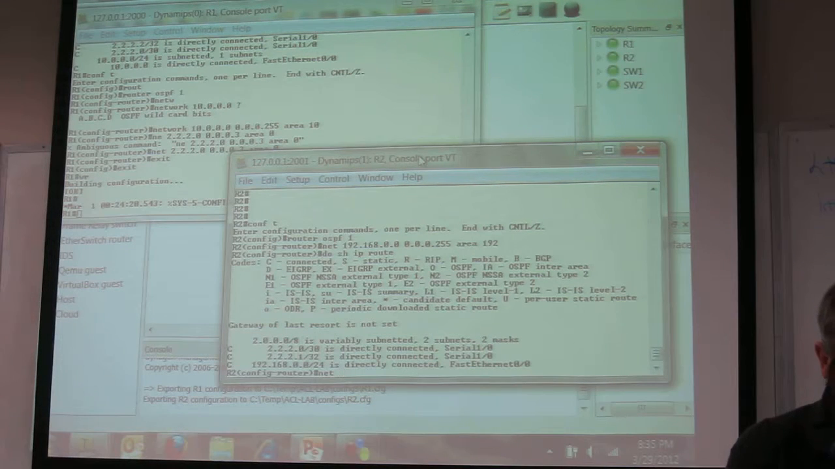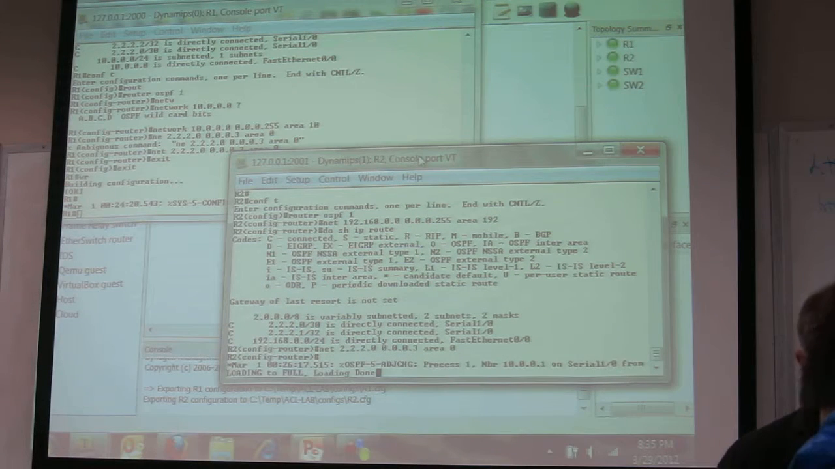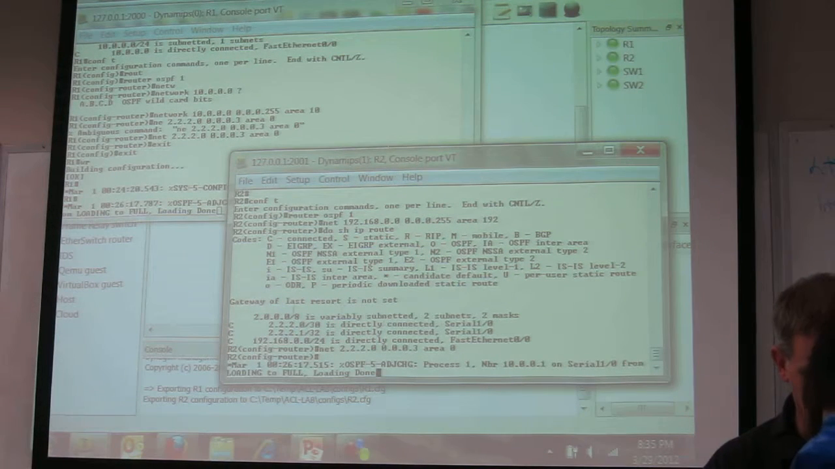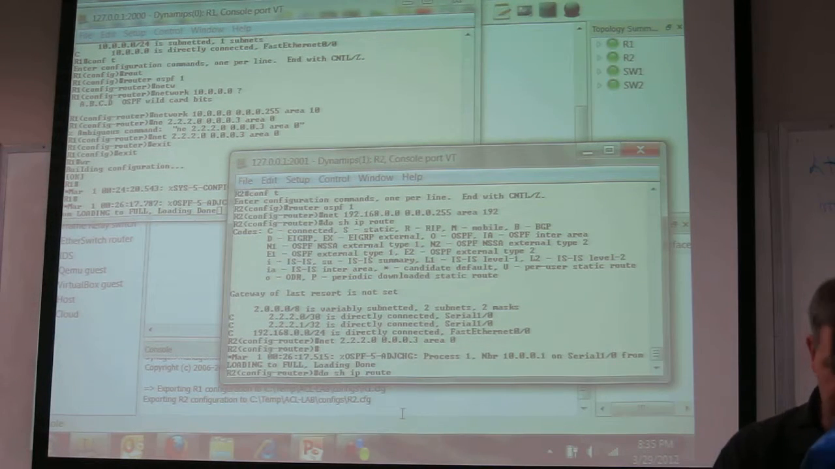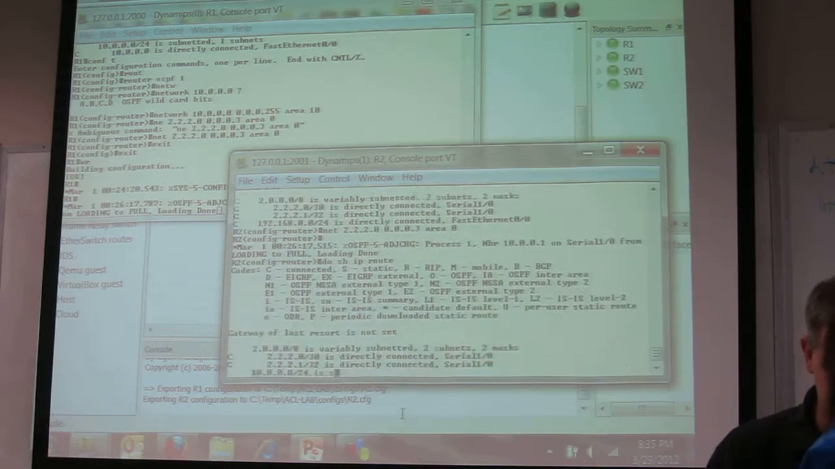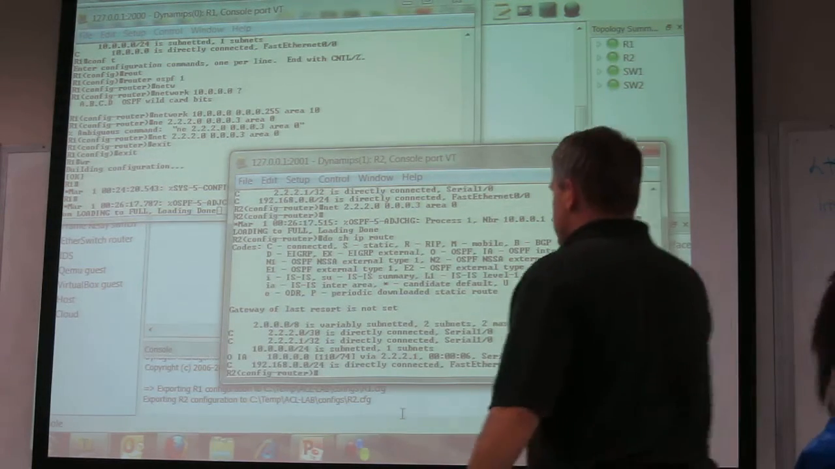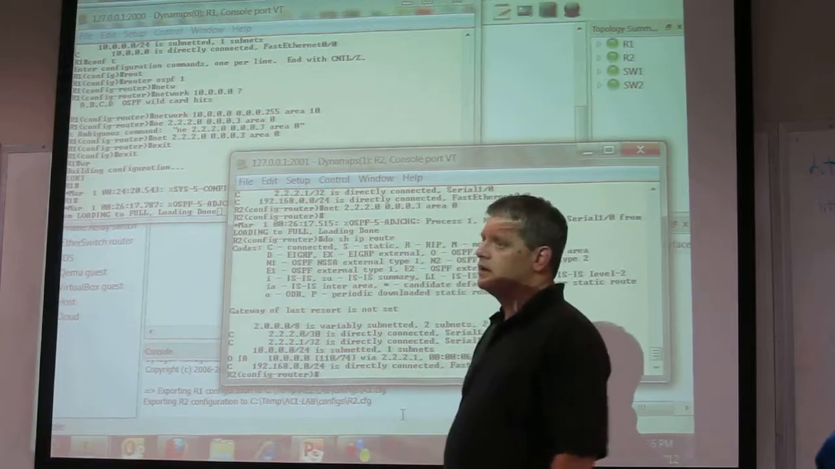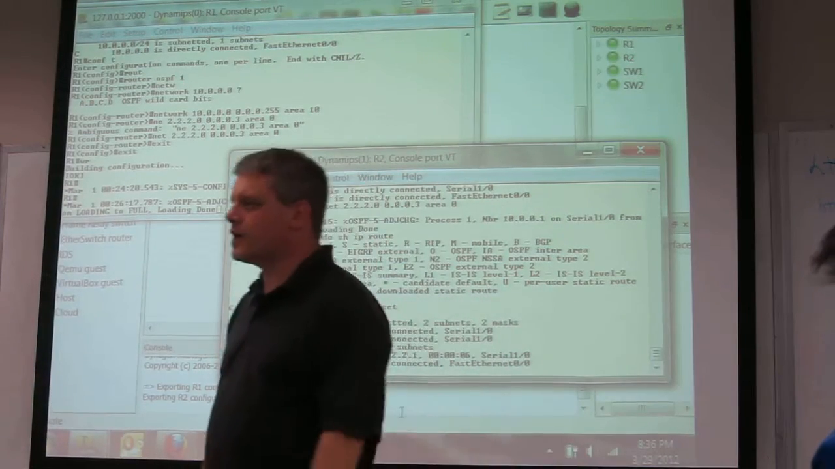Still in router configuration mode, I do network 2.2.2.0, 0.0.0.3, area 0. Watch what happens when I hit enter. See it on both of these. They form that adjacency. Now, if I do that show ip route on R2, I now see the 10 network.